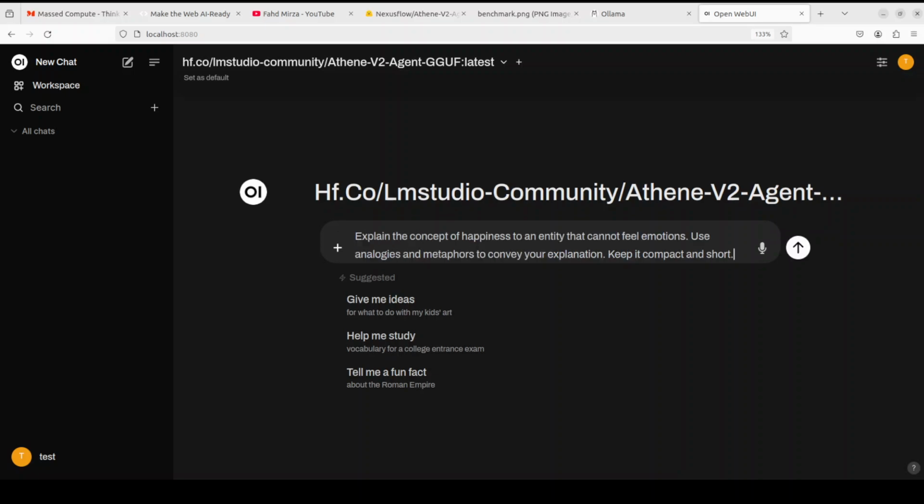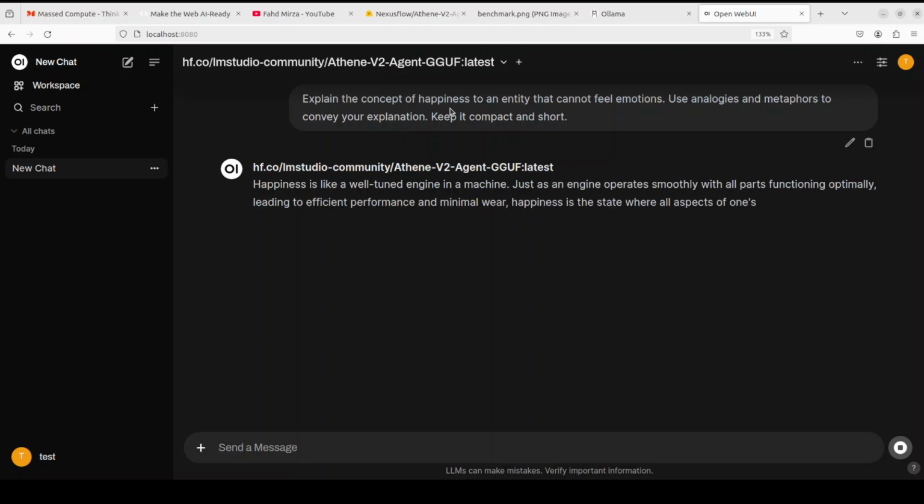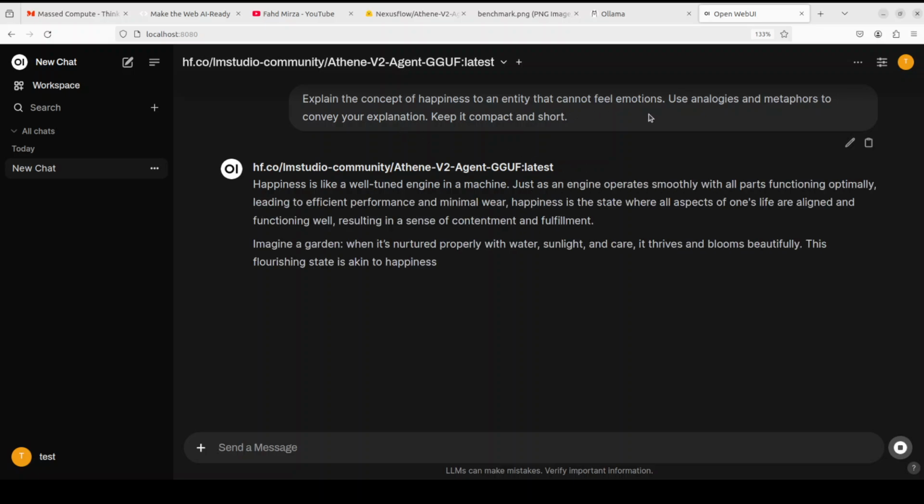So let me run it here. First up, I'm just going to say: explain the concept of happiness to an entity that cannot feel emotions, use analogies and metaphors to convey your explanation. So we are checking how much it is aware and the reasoning.